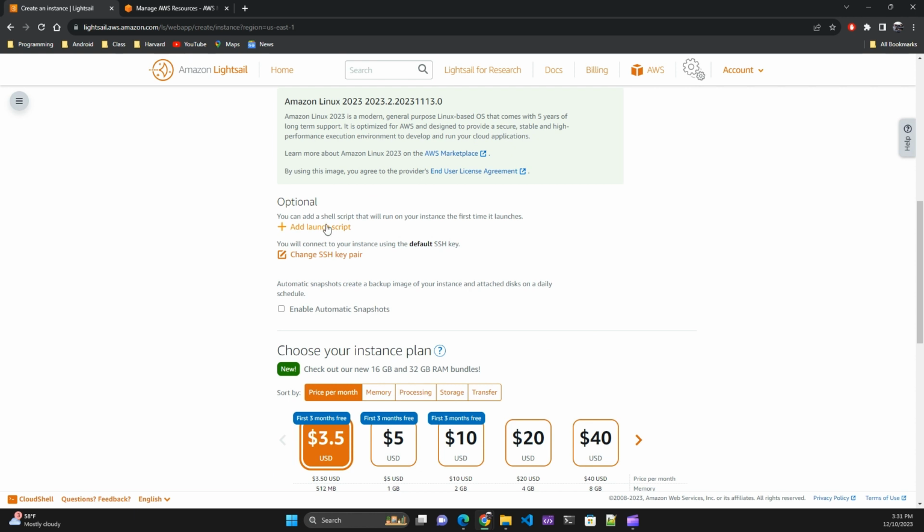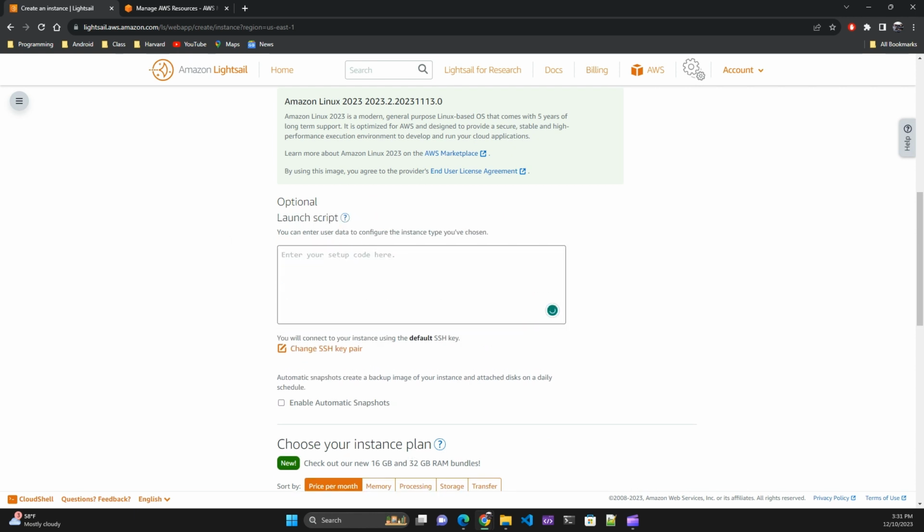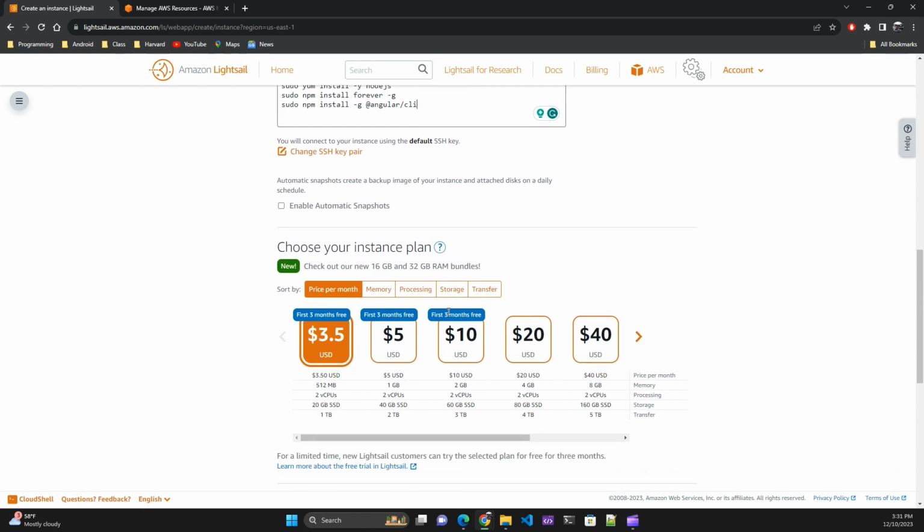In the optional, we're going to be providing a launch script. This script is going to update the packages. We're going to be installing Git, Node.js, Forever, and the Angular CLI. For the purpose of this project to run smoothly, we can use the $10 package.